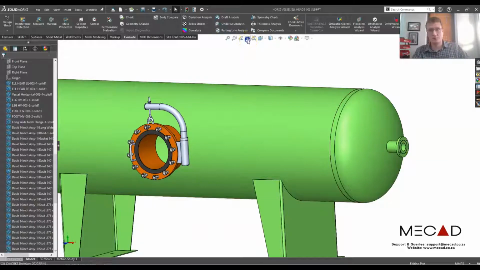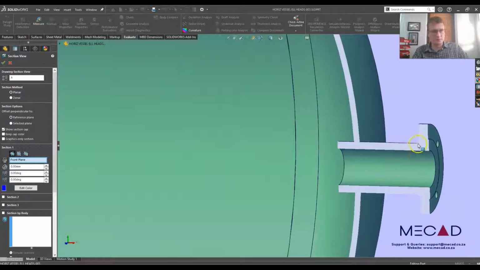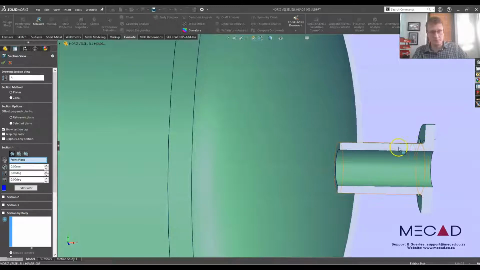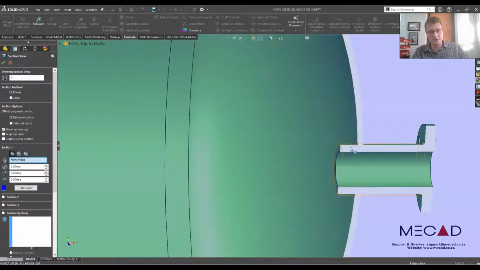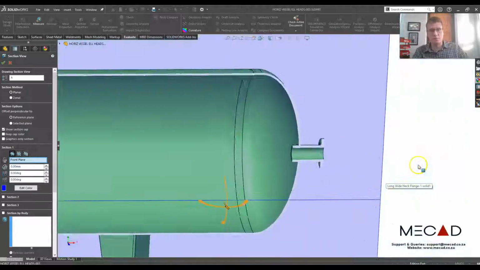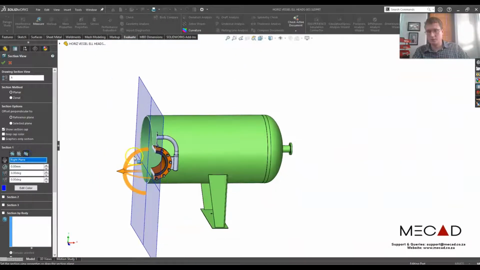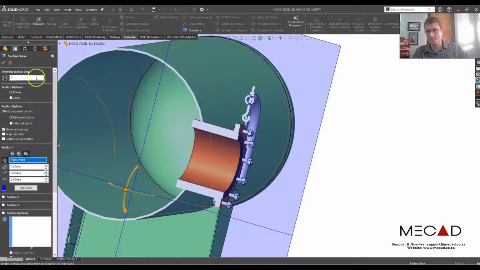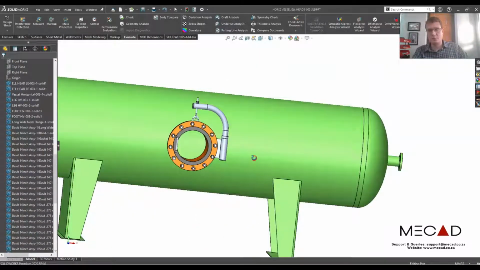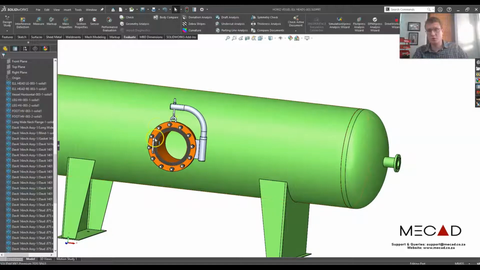If I just quickly do a section view, you'll see that this little flange, or this pipe, is going into the tank, so that area obviously needs to be ignored, and then the inside needs to be calculated for the water. The same goes for this side as well. Really simple.